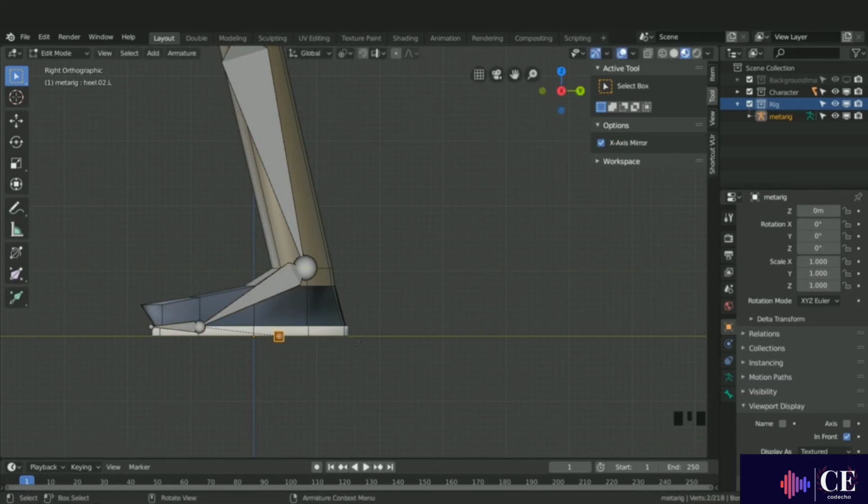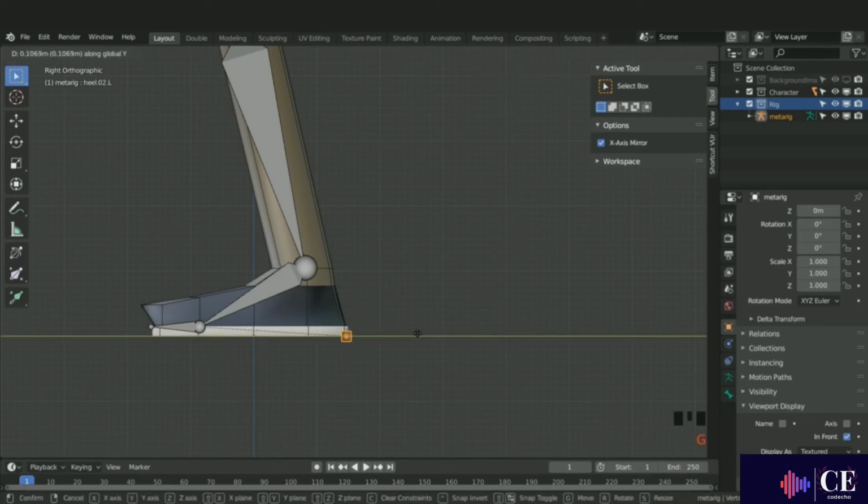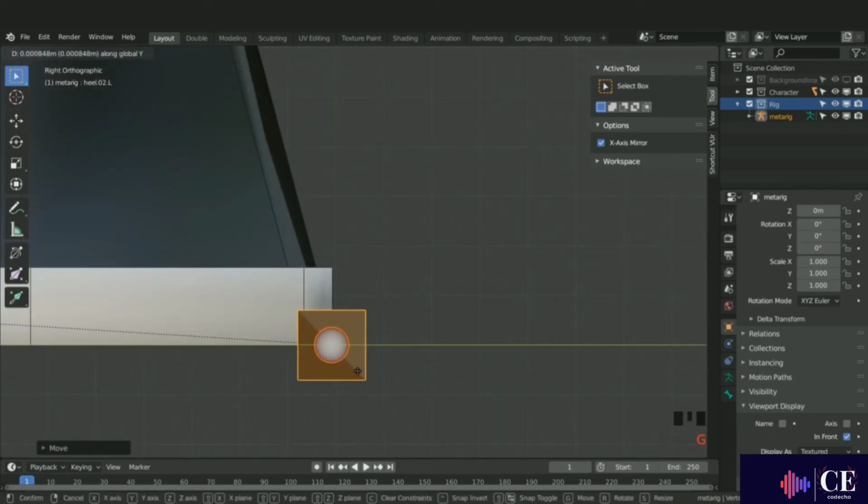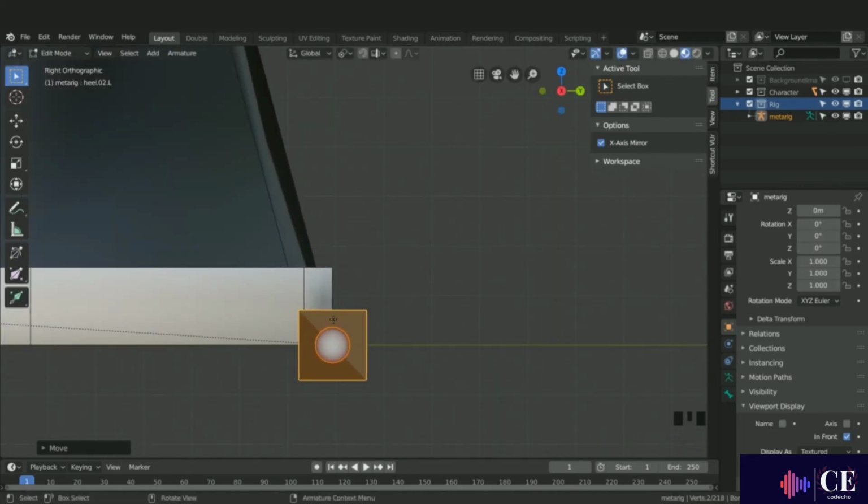This bone here, it's going to be important for the roll of the heel. So I'll press G and Y and drag that back. And maybe zoom in a little bit. Press G and Y again. So you want this bone center to the back edge on the bottom. So I can press Z and wireframe.